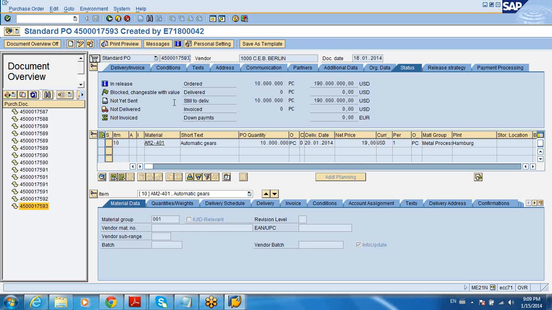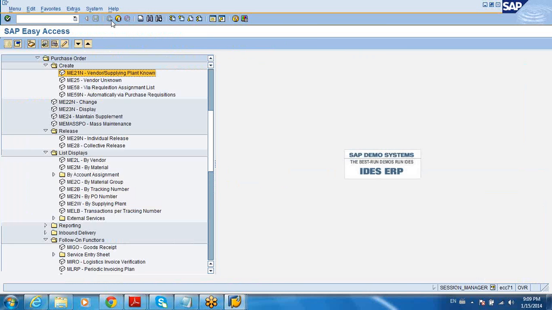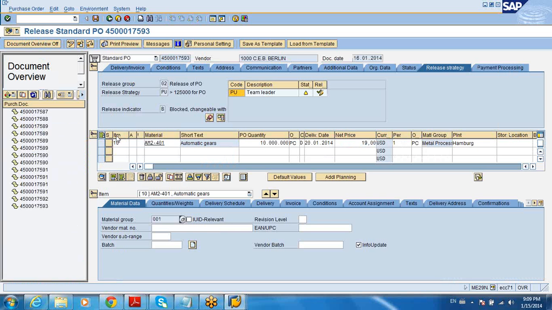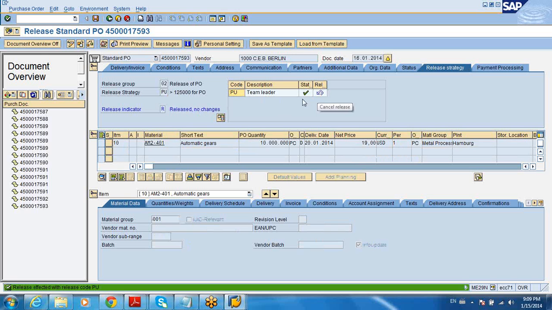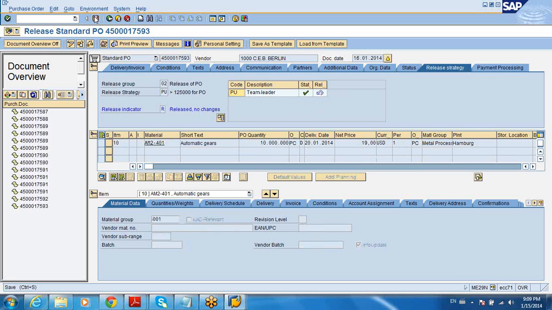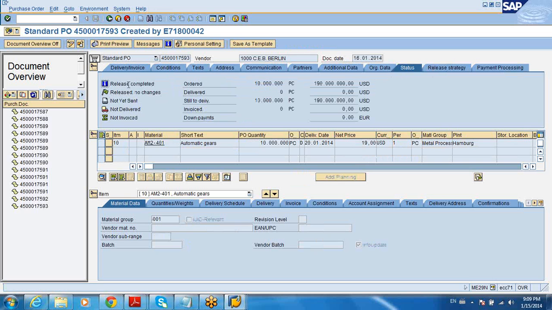It can only be released by using an individual release, and this is how you release it. You go back here, individual release. See here, PU, the team leader, only this guy can release it. So I'm a team leader now, I'm just going to release it. Now it's checked, saved. Now it's going to be in a status released. Okay, so that's how the release procedures work.